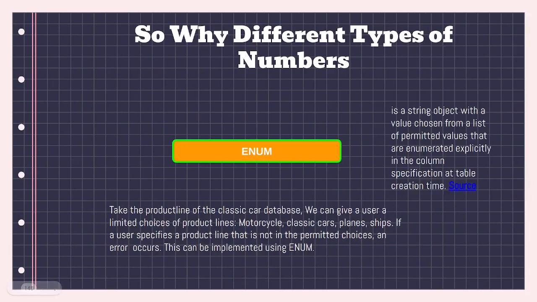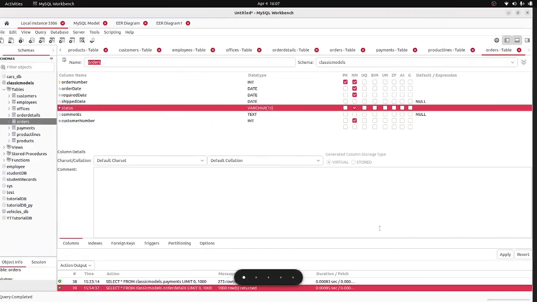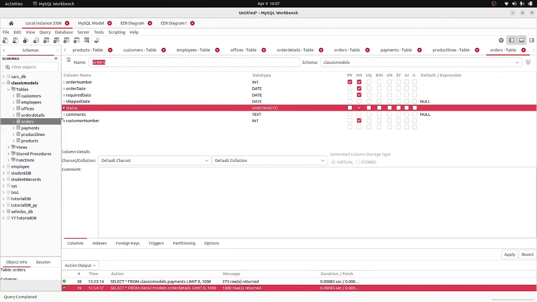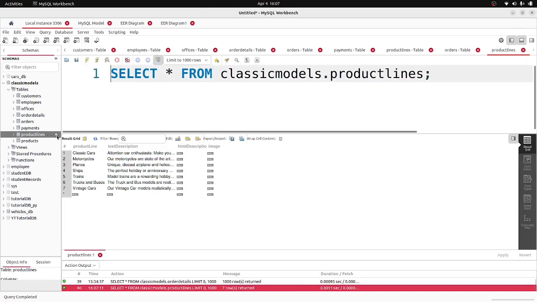In this case, take the product line of the classic models. Like another example, we can give a user limited choices of product lines, right? We have motorcycles, classic cars, planes, ships. So a user cannot input a product line that we don't specify. Anything the user specifies must be from this list. So it can either be a classic car, a motorcycle, a plane, a ship, a train, a truck, buses, or vintage cars. So you're not selling anything outside of these categories.